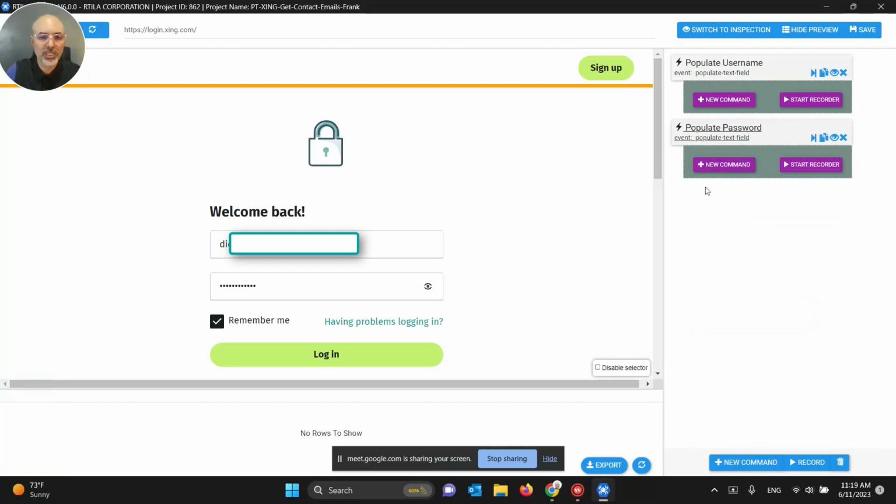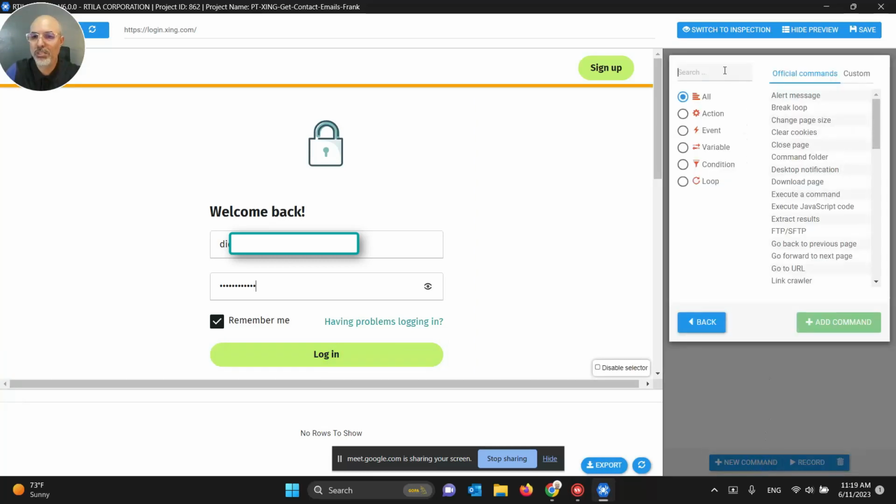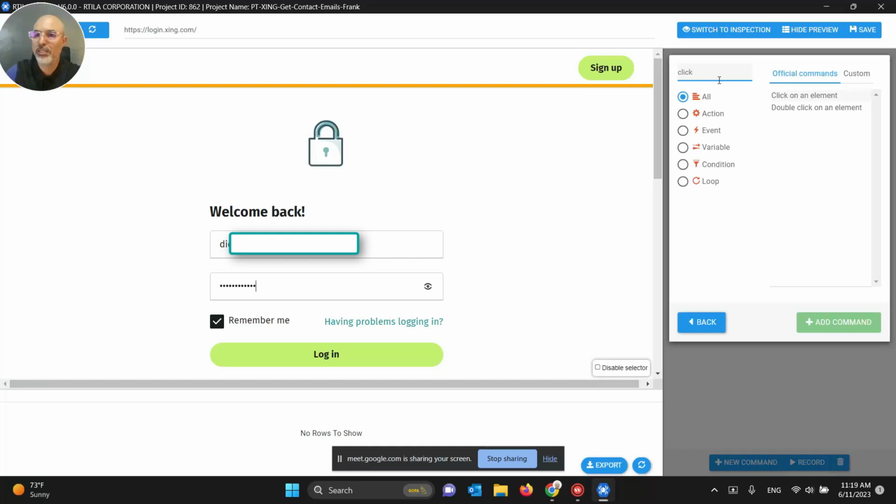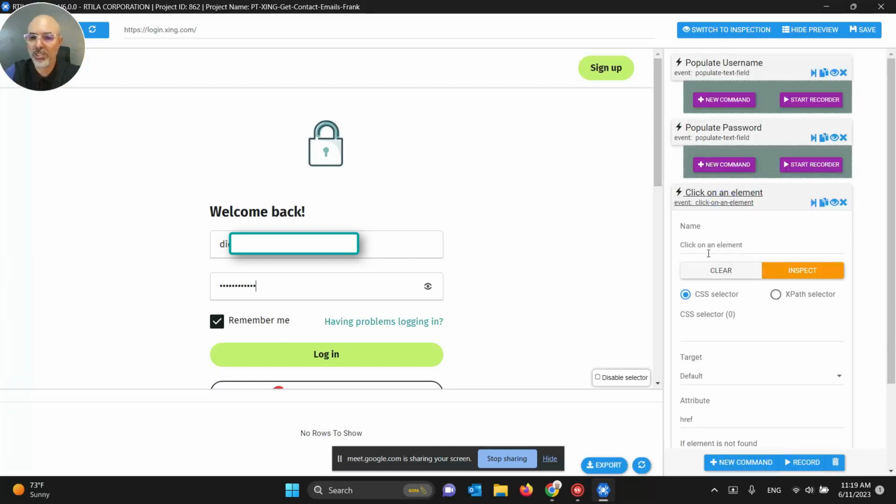Done. And now we need to click this login, right? So a new command, you look for the click command. I don't know if you notice we changed here. You can now search with keyword all over the categories. Okay, great. To make it more easy. So click command, and I'm going to rename it to click on login.